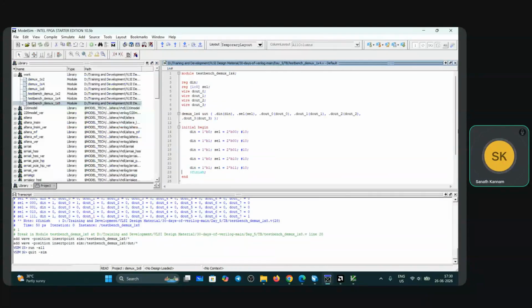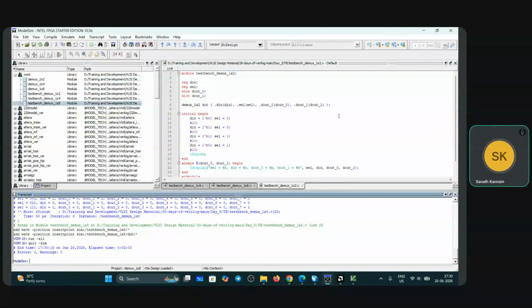Okay. So like this we can see the simulation and the synthesized gate level netlist for 1x2 Demux, 1x4 Demux, and 1x8 Demux in EDA Playground, Xilinx Vivado, Quartus Prime, and ModelSim. Okay. Thank you.